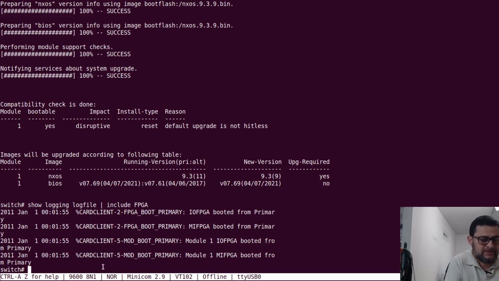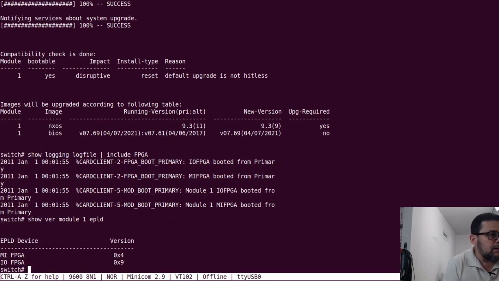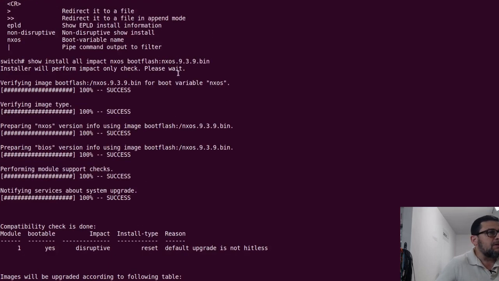And also you can check show version module 1 EPLD, and that gives you information about the FPGA version on the module. So let's install the new operating system. It's this one right here, right?